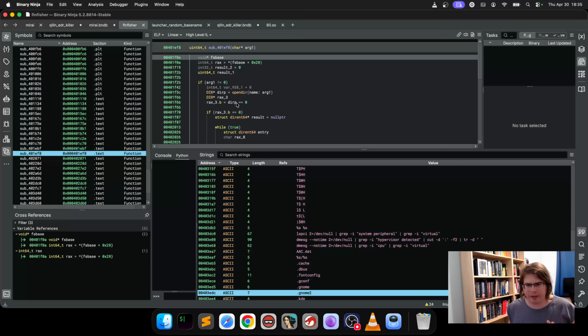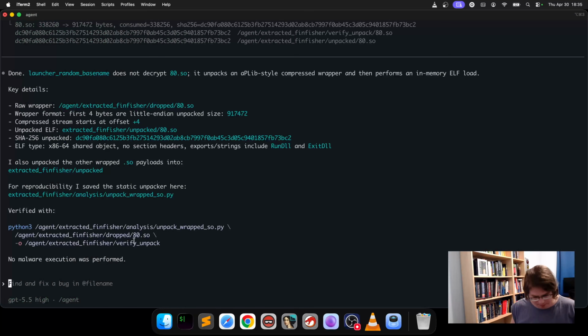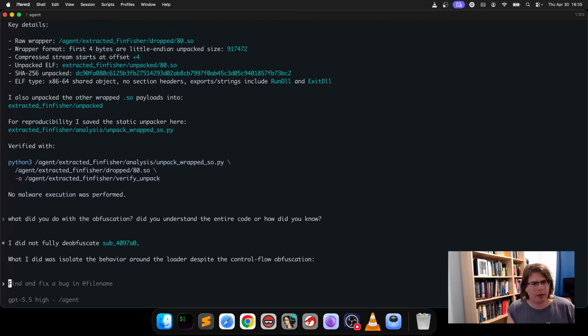But the question is if it did bypass the obfuscated code or so. So let's just ask the agent, what did you do with the obfuscation? Did you understand the entire code? Or how did you know? And let's see what it says.